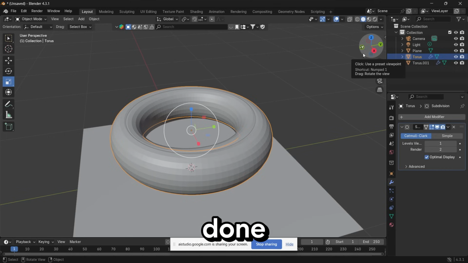All right, we are done for today. How do I save my file? Okay, I can help you with that. To save your file in Blender, you can go to the File menu in the top left corner and then click Save or Save As. Then you can choose where to save your file and what to name it.